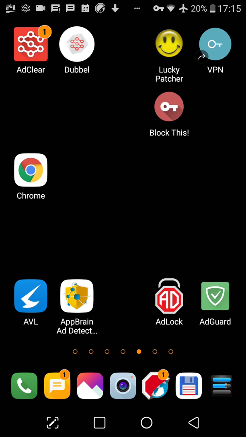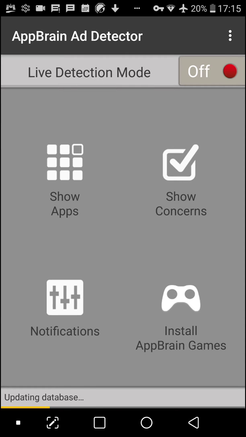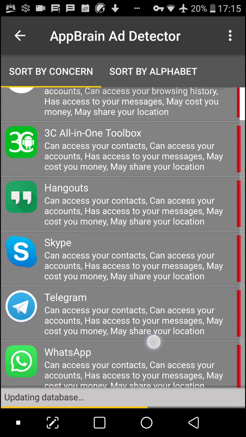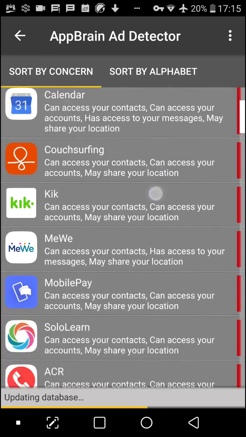AppRain is pretty much not really anything. It's just in regards of the application showing apps, in regards of what has access to your different things.